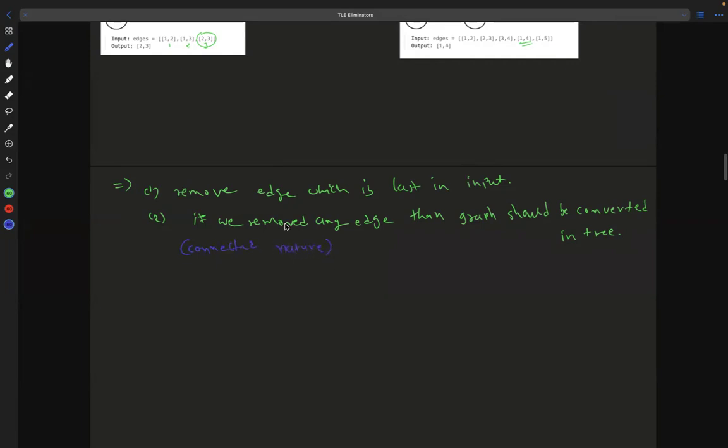Okay, so now how will we solve this problem? We know that we have a number of vertices and we are adding edges, and if there is some edge which is repeated, then we have to remove it. So are you able to map this with the Kruskal algorithm?